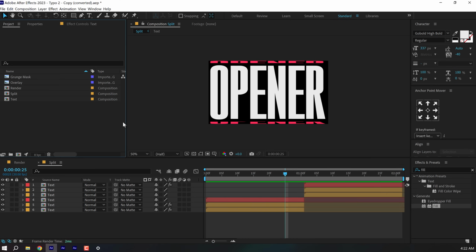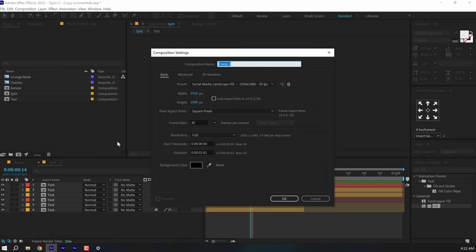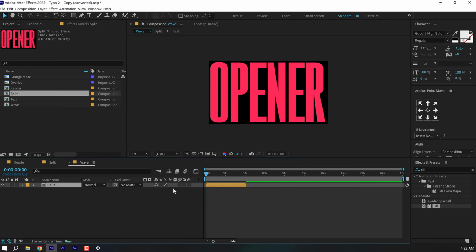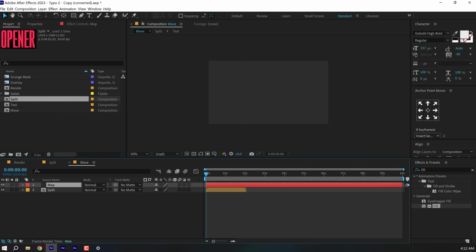Now let's create that wave kind of an animation, which is super easy to create. So I'm going to create a new composition, call it a wave. And let's set the duration of this to 10 seconds. Press OK. Drag the split composition inside this and then let's create a map that is going to drive that animation. So I'm going to press Control Y to create a new solid, call this map. Doesn't matter which color it is.